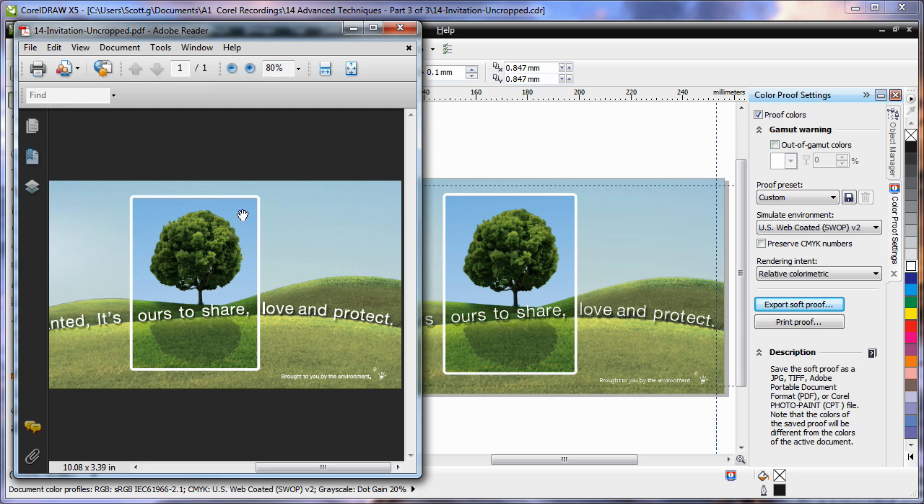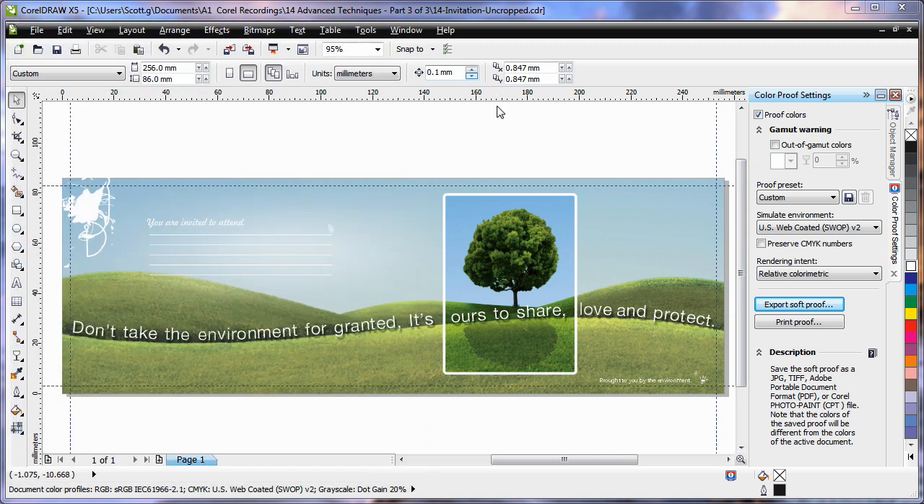And what an absolutely brilliant representation it is of our actual design. You see, the advantage of this, of course, is we send it off to the printer, and both the printer knows what you're expecting, but also you know what you should be expecting. That's the advantage of color proofing. So we'll just close that down.